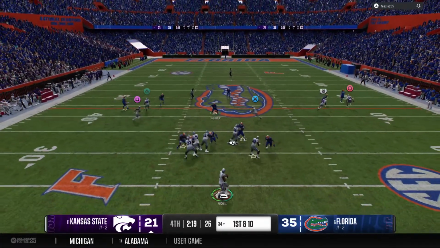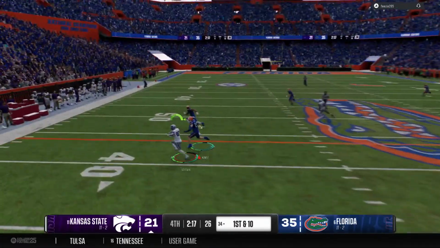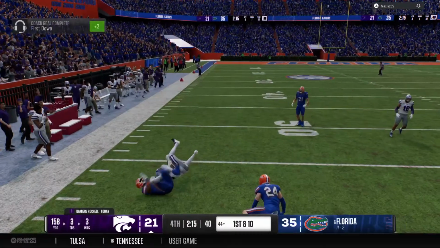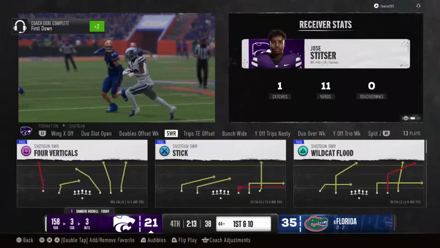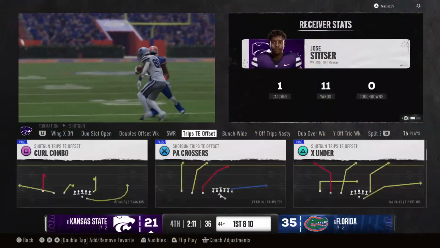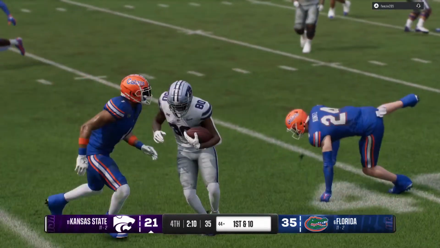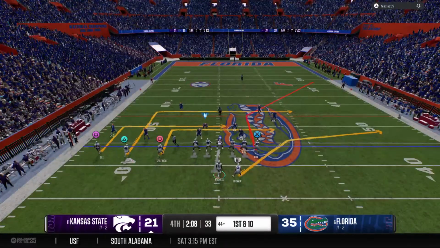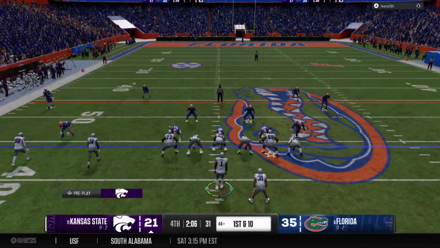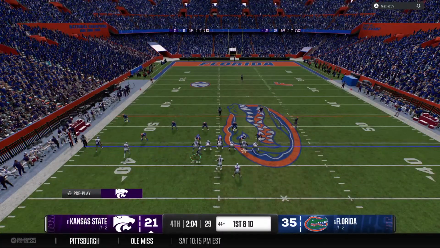Looking to pass this time. Looks to his left and makes the completion. They bring him down at the 44. That's a solid gain, getting closer to midfield now. This is what makes this guy so tough. It's basically an option route. With the ability to break in or out, he sets his defender up, gets leverage to the inside, and they have a nice completion.